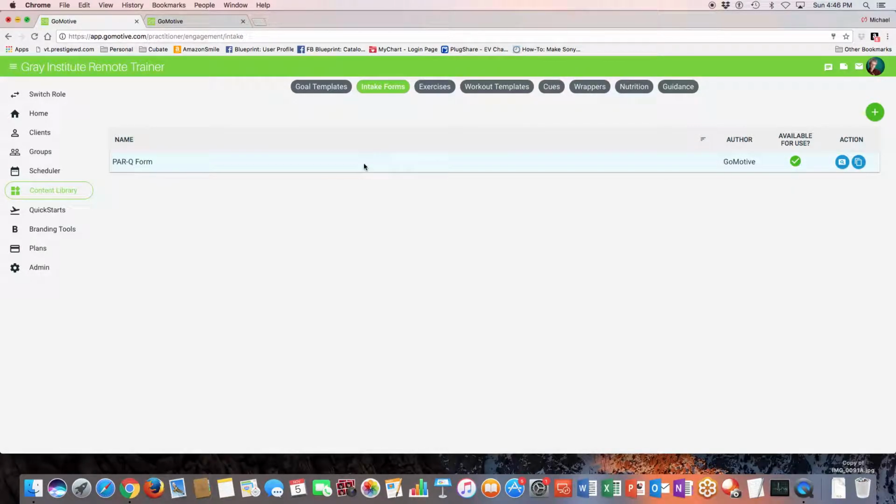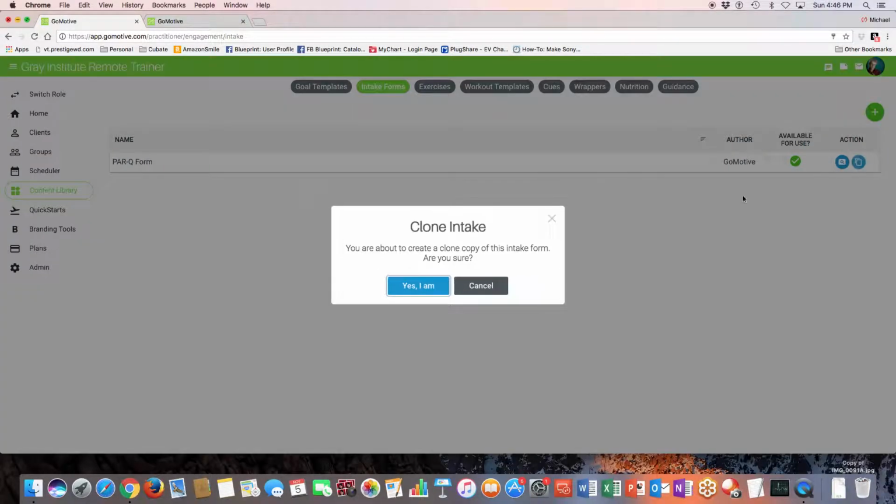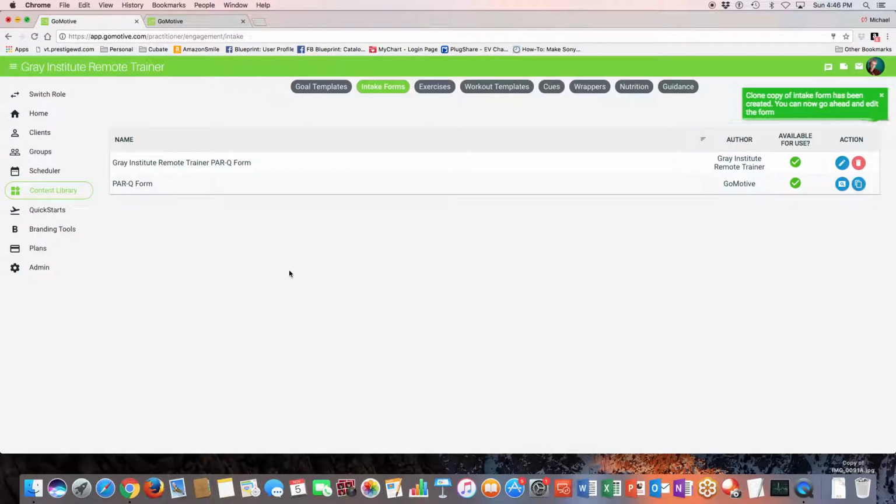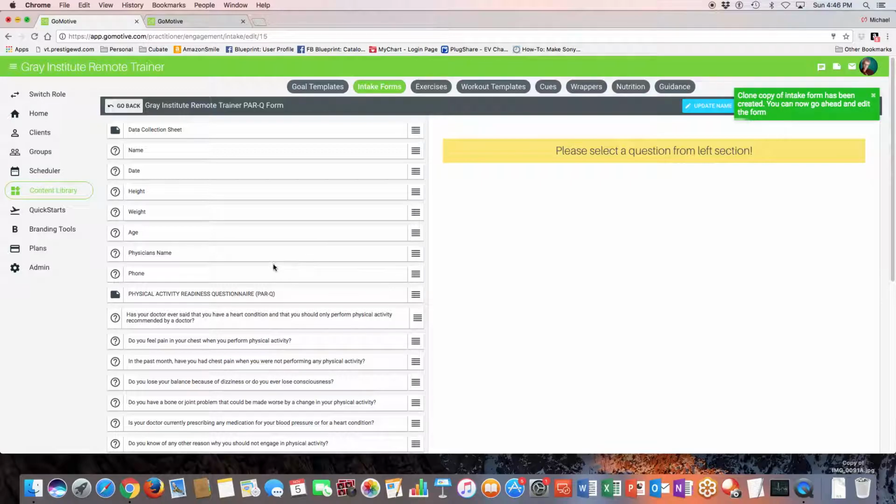Intake forms, we've created one for you, a PARQ form, and it may have a lot of what you like to send to your clients. The new system lets your clients complete these forms completely online, either within the web or on mobile. So if you like this one, but you want to convert it a little bit, you can go ahead and clone it and name it, and then here it is, and now I have the ability to fully edit it.